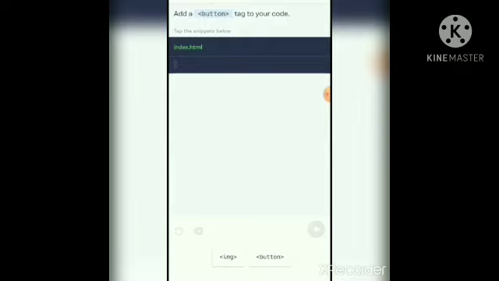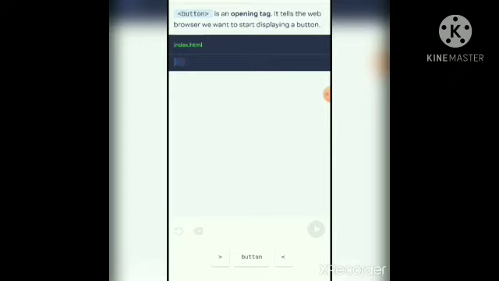Add a button tag to your code. Button is an opening tag. It tells the web browser we want to start display a button. We want to display button, so we code that.